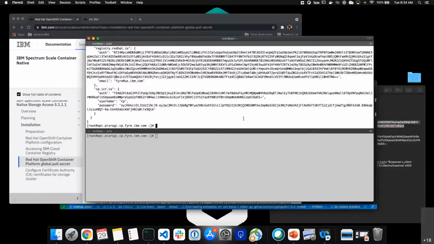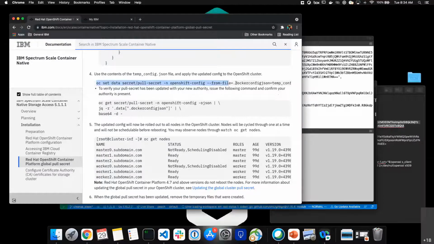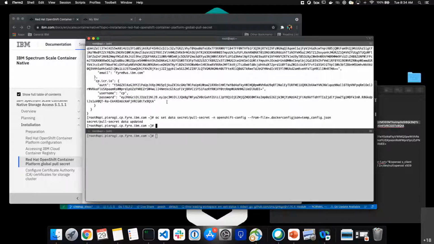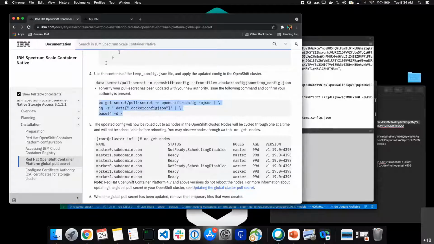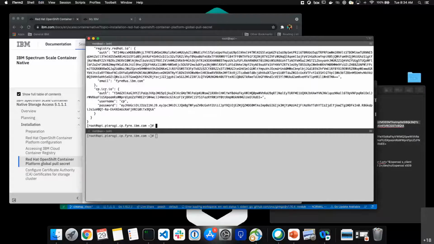All right, so you'll see that it added what we just created from that authority block for CP ICR-IO. So now that we know that the temp JSON is kosher, we're going to go ahead and just update that pull secret in step 4. It's going to use the contents of that temp config that we just verified had our credentials, and it updated that pull secret. So in order to verify that our stuff is now there, we're going to issue this command just for extra warm fuzzies, and we see our authority block is there.